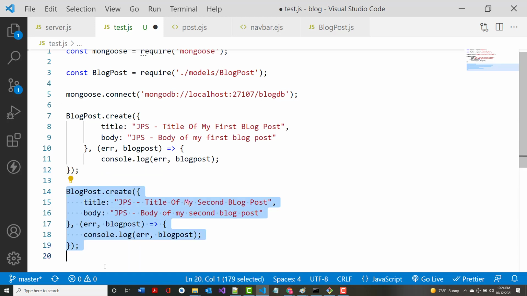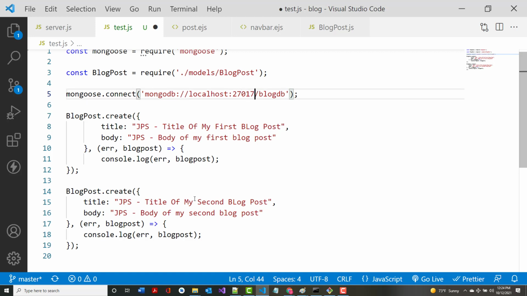Let me try to come. Isn't the localhost supposed to be 27017? Ah, you're right, I inverted it. See that? My fault. Thank you. Yep, it's the wrong one.